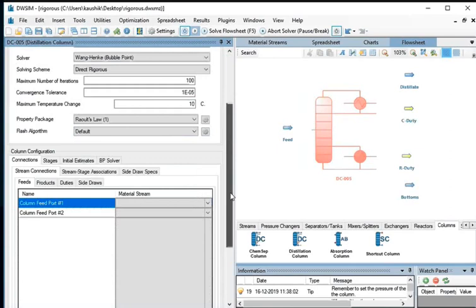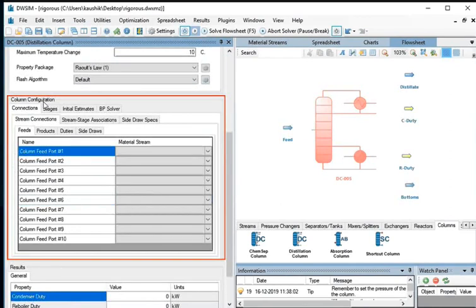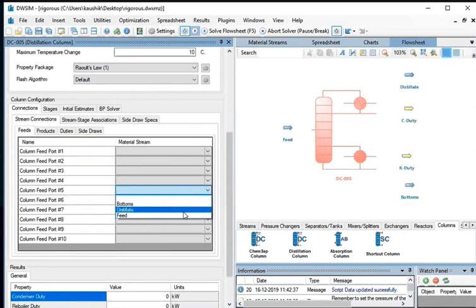Now, we will connect the streams to the distillation column. Go to Column Configuration section. Navigate to Connections, Stream Connections, Feeds. Here, we have to specify the stream which is entered as a feed to the column. Here, we can see the list of feed ports. Select any port where we want the feed to enter the distillation column. For a better look, we select column feed port 5. Click on the drop-down against column feed port 5. Select feed and press Enter.